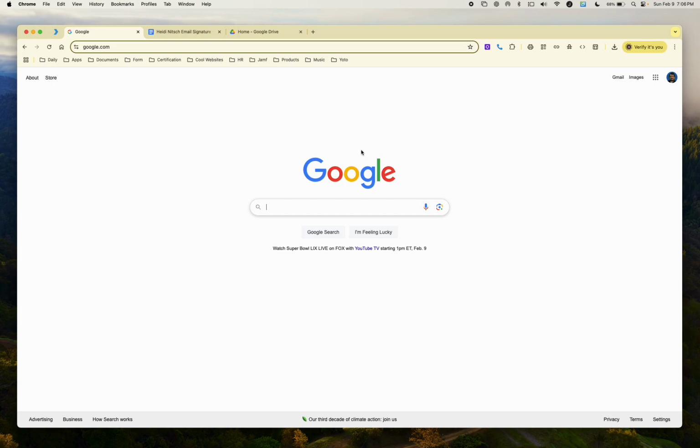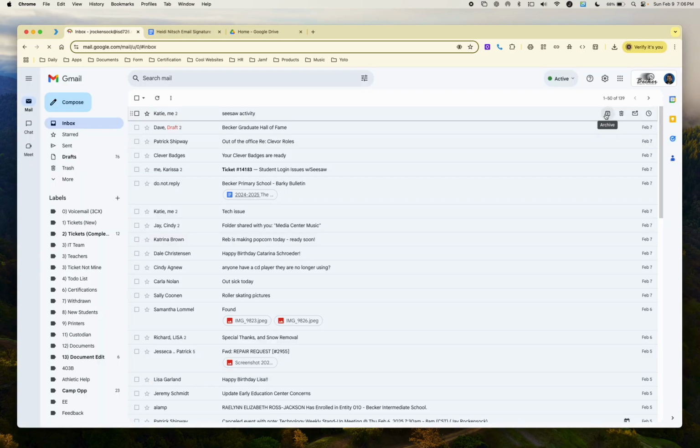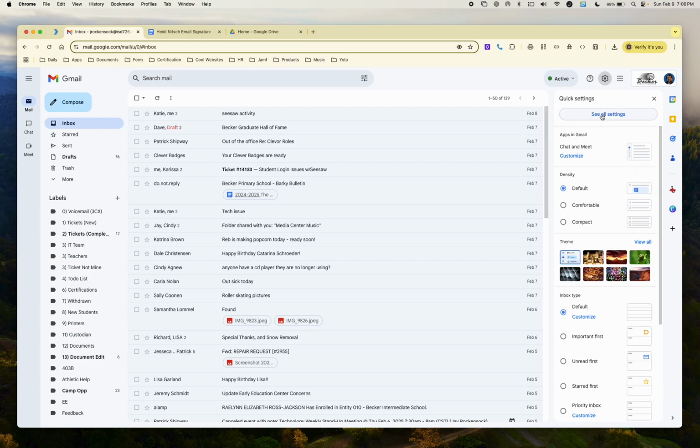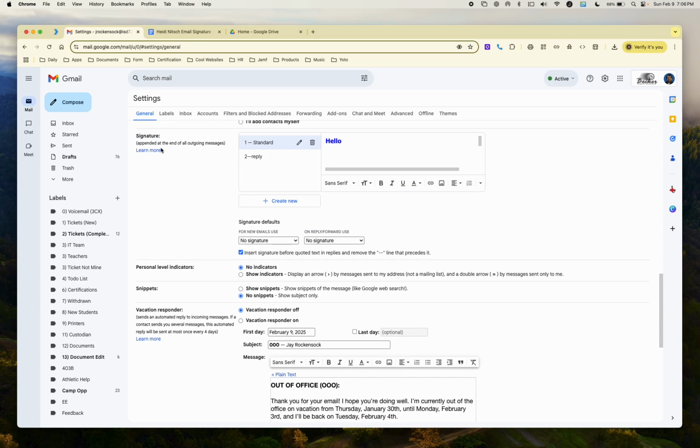The first thing you'll want to do is log into your Gmail account. Afterward, select the hamburger icon and select Gmail. Then select the settings gear, see all settings, and scroll down until you see the category signature.